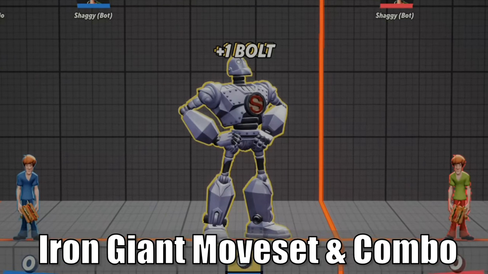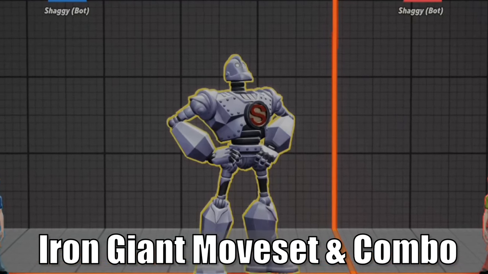Iron Giant's moveset and some combos in MultiVersus. So let's go ahead and jump in the video right now.